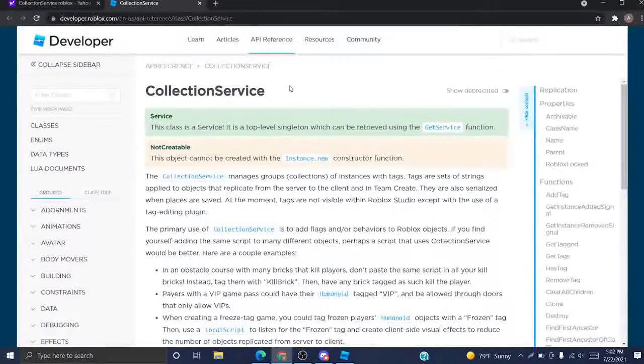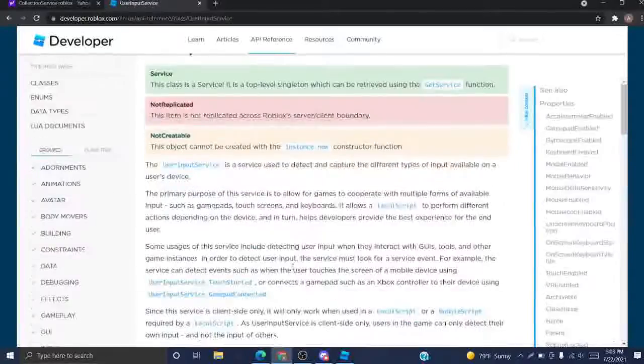Alright, so the collection service is basically a service that acts a little bit as a folder and a table. And basically, it allows you to add a tag to a certain object, so you can come back to it pretty easily, which is why it's going to be easy to make it like this and be able to store this color correction effect in this way.